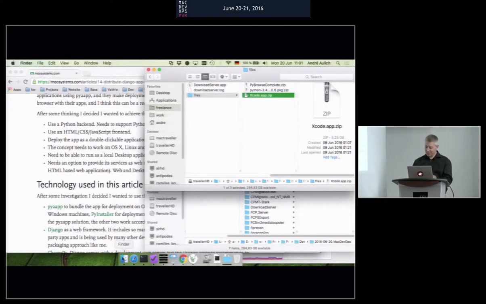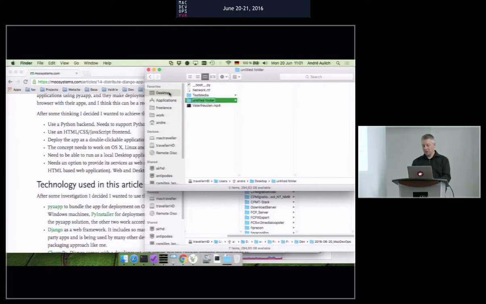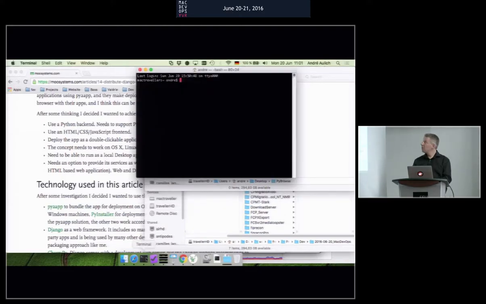But that's just something up. Let's start writing the project somehow. I create a new folder, and I call it PyBrowse on the desktop. And I open the shell.